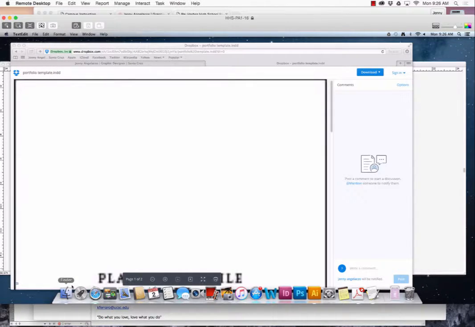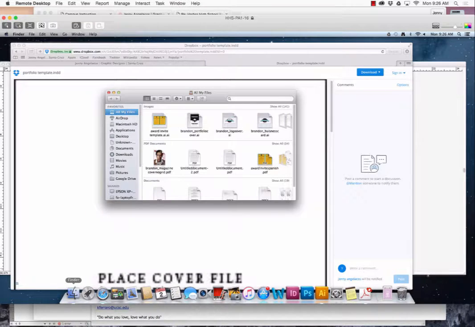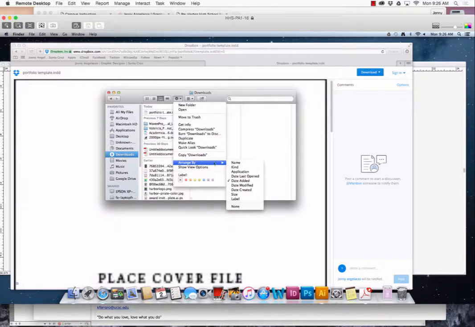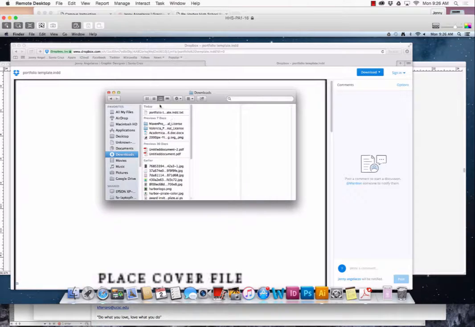And instead, click on your Finder, which is your little smiley face window in your dock. Go to your Downloads folder. And if you're having a hard time finding what you just downloaded, then you would go to Arrange by Date Added, and then you'll see it's the very top thing there.